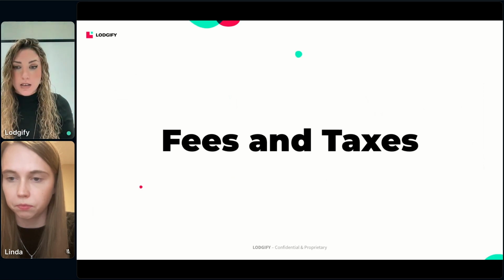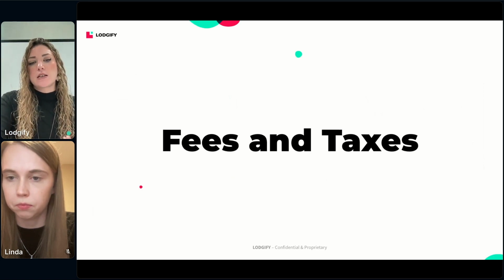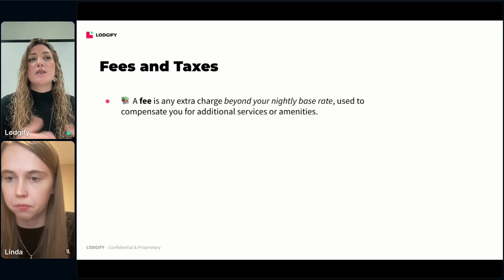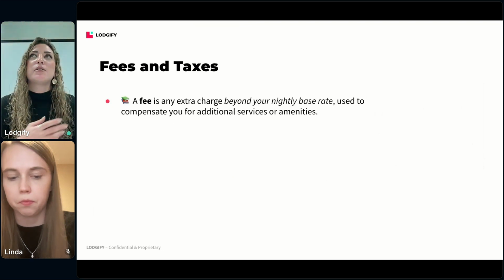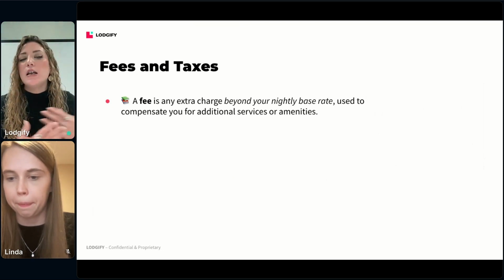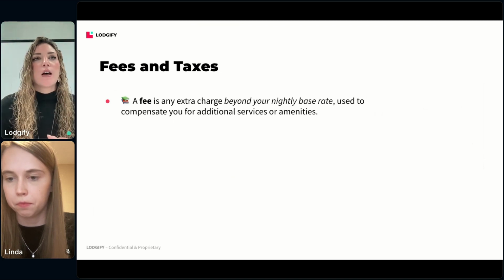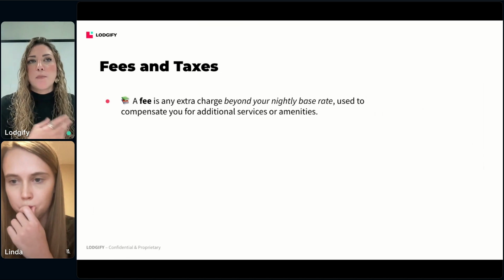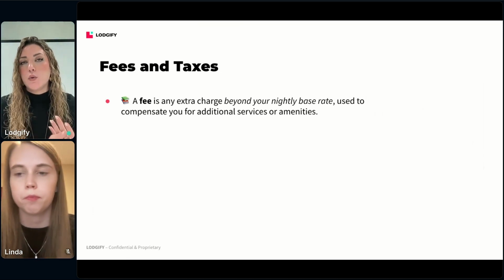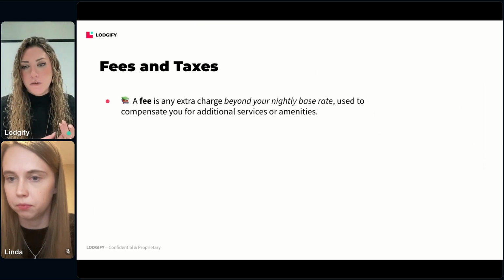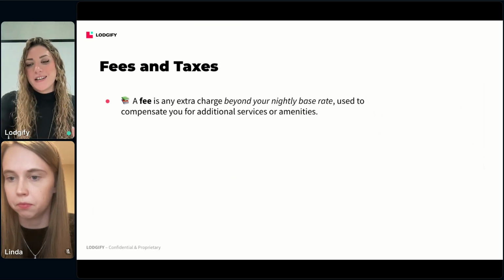Such as fees and taxes. You can configure fees and taxes in Lodgify for your rental. Just to give an extra definition about a fee and a tax, a fee is any extra charge that goes beyond your room rate that is normally used to compensate for any additional service that you offer. Normally, it's very common to create, for example, the cleaning fee. Pretty much everybody charges a cleaning fee.